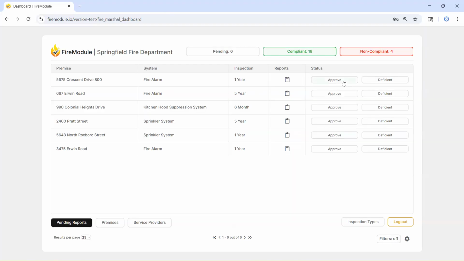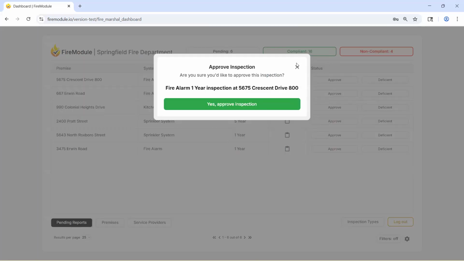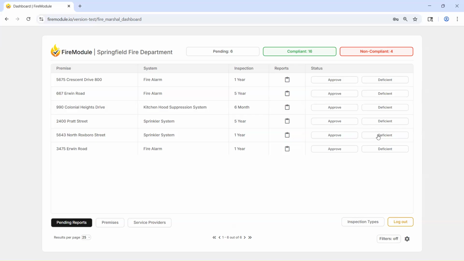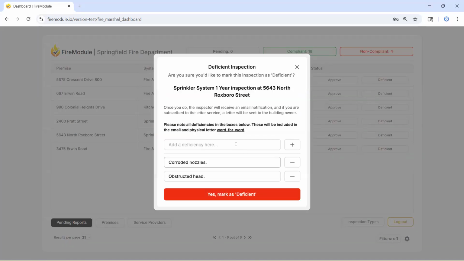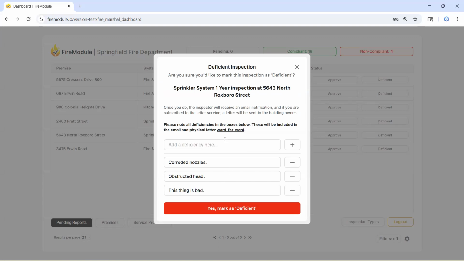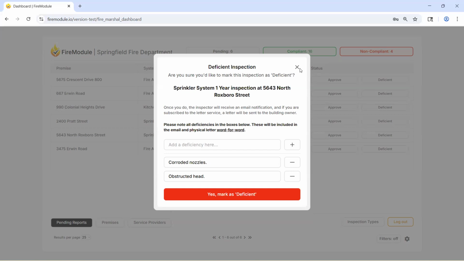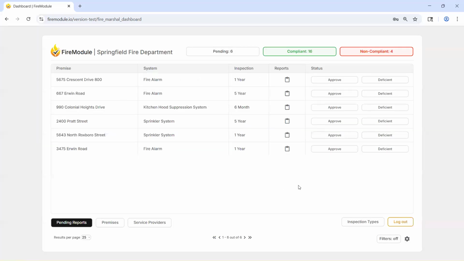This is a dummy example, but any PDF that the inspector uploads, you can view there. And then finally, you can approve it or mark it deficient. If you approve it, super easy, you just click approve. If it's deficient, you can list the deficiencies associated with the system, and then when notifications are sent out, which we send after a system is marked deficient, those deficiencies are included in that notification. So that's the pending reports tab. Super simple. You're just looking at the reports, approving them, or marking them deficient.